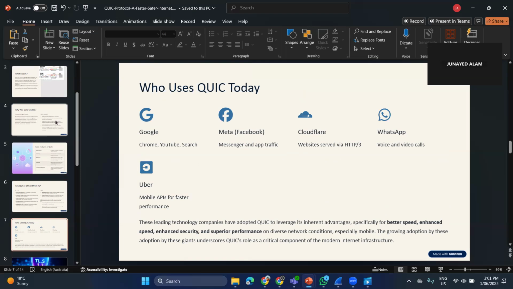So who are today's users of QUIC? QUIC has been adopted by major companies. Google uses it for Chrome and Google Search, and Meta uses it for Messenger, while Cloudflare supports it via HTTP/3, and WhatsApp uses QUIC for secure voice and video calls. Uber uses it for its mobile app for faster API response. These companies trust QUIC for speed and reliability, especially under mobile conditions.